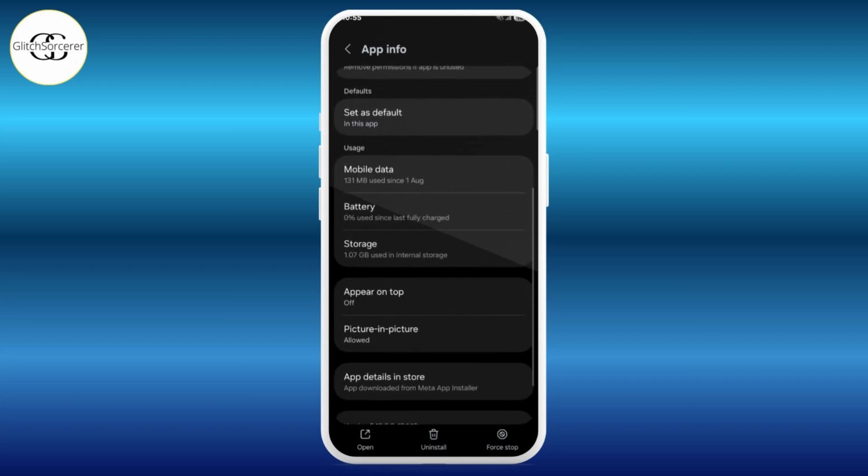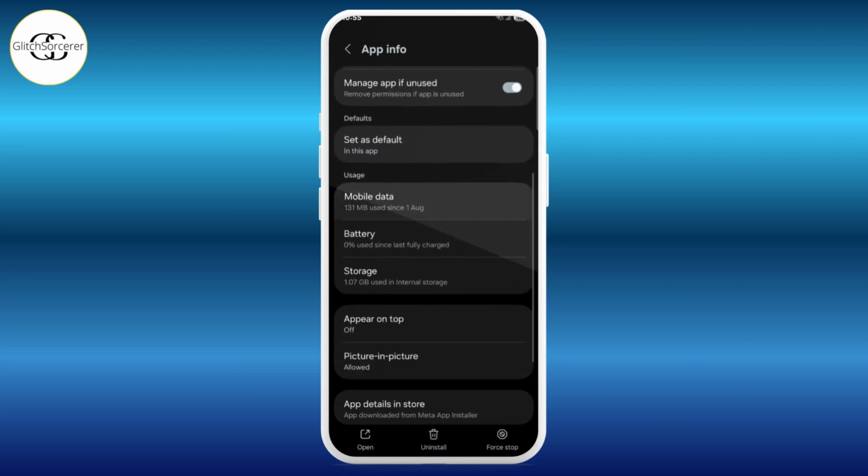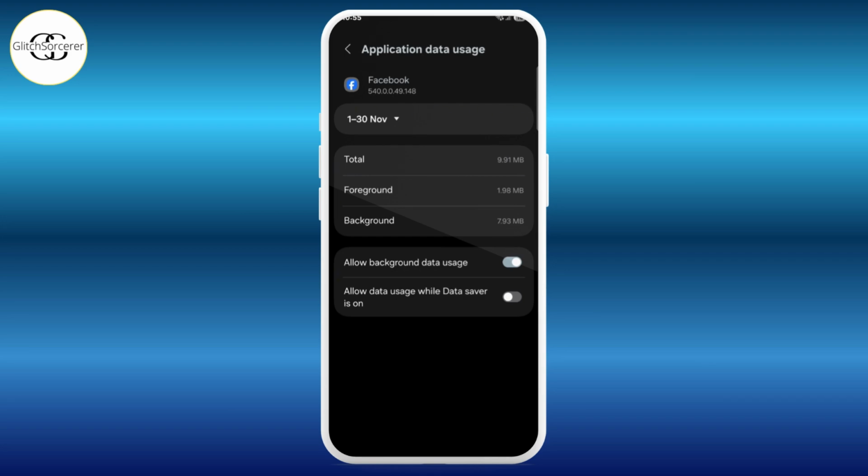Now again, go to the app info of that app, then select the option Mobile Data and make sure that Allow Background Data Usage is enabled.